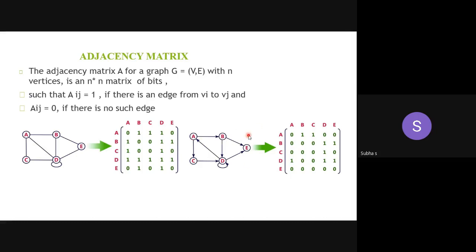So in this way, we are constructing the adjacency matrix. So these are for undirected and directed graphs. Now we are going to see how to construct the adjacency matrix for a weighted graph.